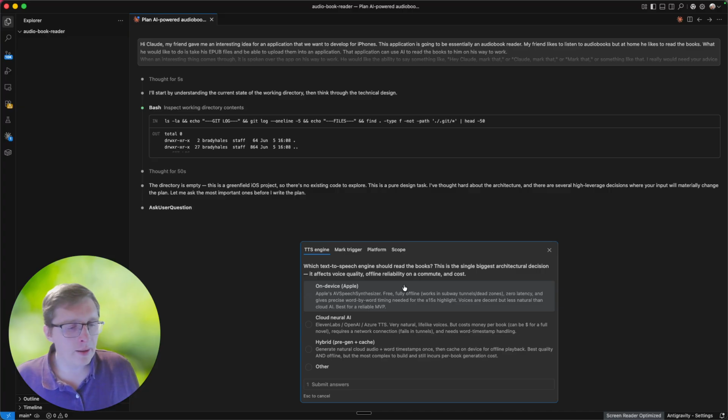Cloud Neural AI, so that's 11 Labs, OpenAI, Azure TTS: very natural, lifelike voices, but it costs money per book, can be several dollars for a full novel. I mean, that's probably more than several dollars. For 11 Labs, their creator plan, which is like $22, gives you like 120,000 tokens or something like that. Library: generate natural cloud audio plus word timestamps, then cache on device for best quality and offline, but the most complex to build and still incurs per book generation cost.